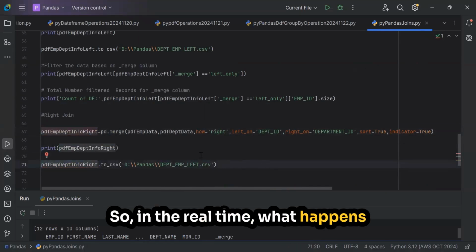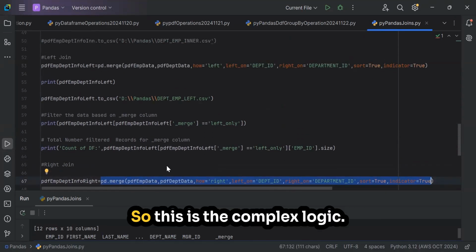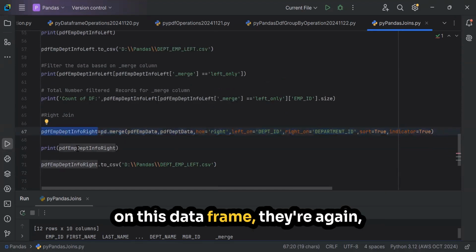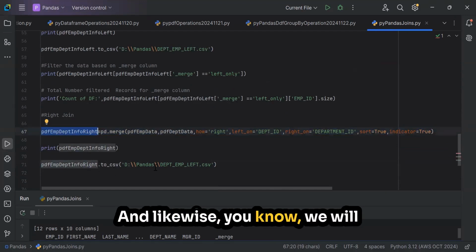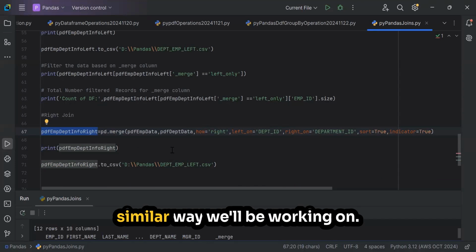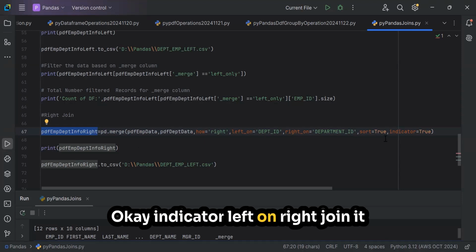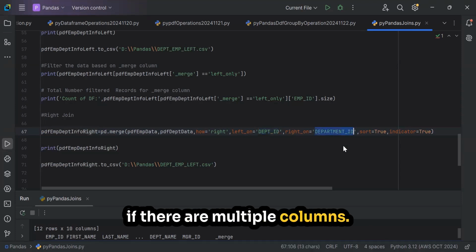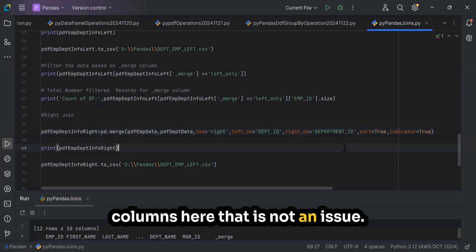In real time, people do complex logic like this: they do some logic, put it into a data frame, then on this data frame they do something else, again assigning into a data frame, and likewise we get the final outcome. Even when we work on type 1, type 2, we will work the similar way. Indicator, left on, right on, the join will perform. If you want to perform the join on multiple columns, you can just give the multiple columns here. That is not an issue.